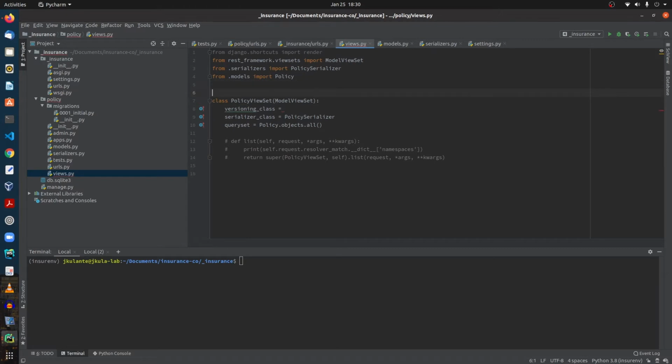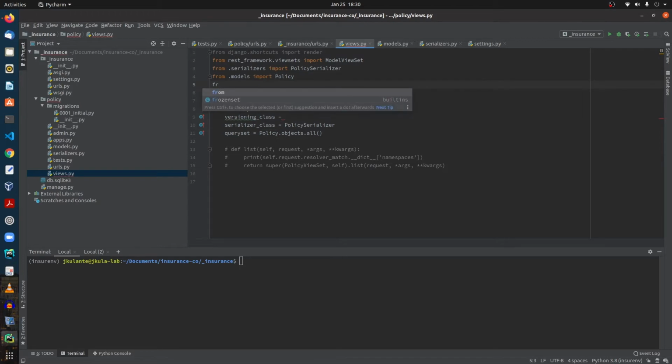So we can directly version this view set by importing the specific scheme. In this case, we'll be importing from rest_framework.versioning import NamespaceVersioning. We can directly apply the NamespaceVersioning for this particular policy view set. This is just an example to demonstrate how we can version our URL. As the name suggests, we'll be using the namespace versioning.